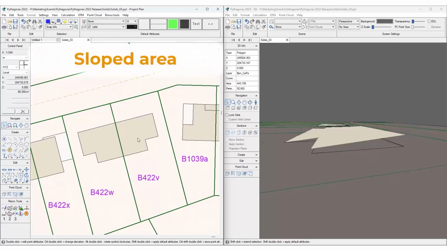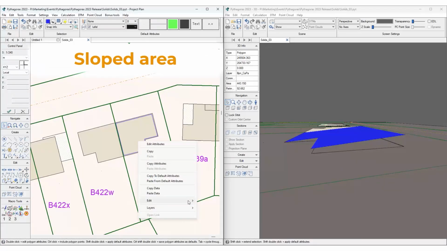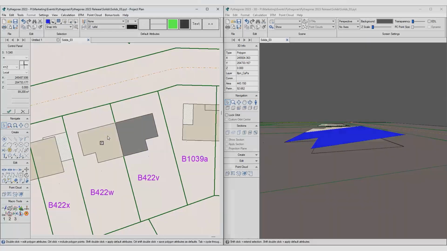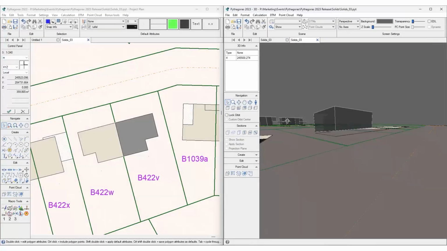If you're dealing with a sloped polygon, you can also extrude it in the Z direction. Just give it an extrusion value, choose to remove the polygon and click OK. This will be your result.